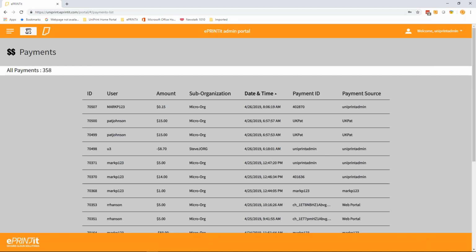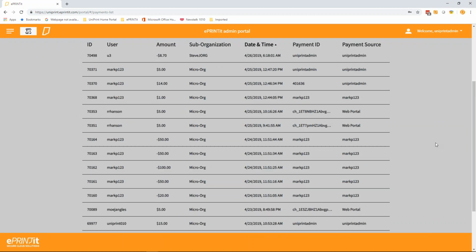In the payments category, you see pretty much the same thing. You're seeing the payments, date and time, a payment ID if necessary, and the payment source, how it was received.